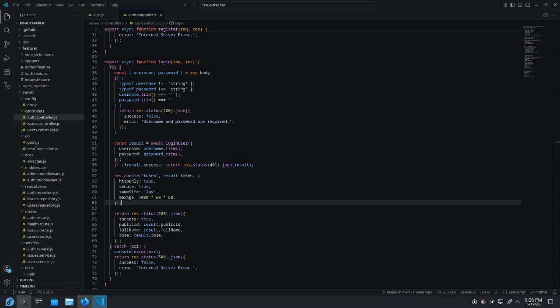Authorization is enforced through middleware that centralizes role checks, allowing consistent protection of admin-only and user-specific routes without duplicating logic across controllers. This structure keeps security concerns isolated and reusable across the system.